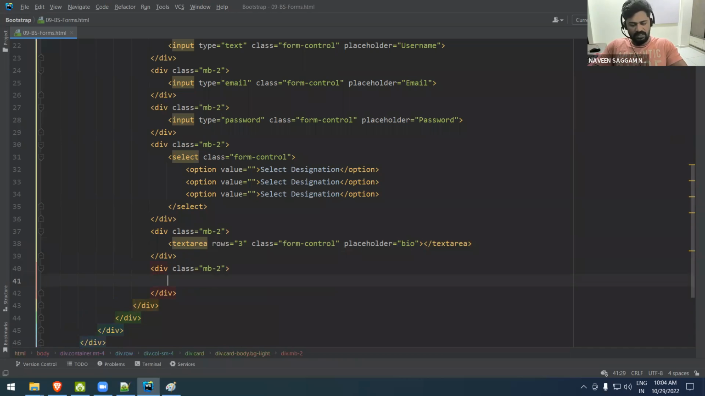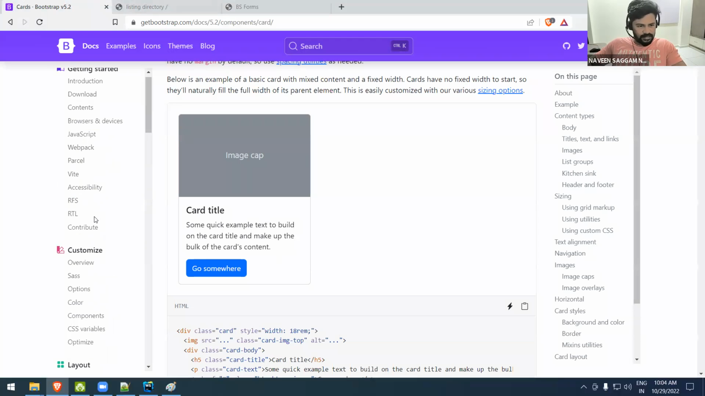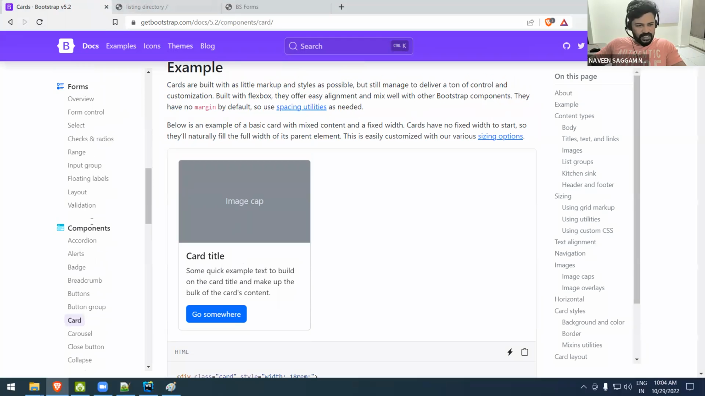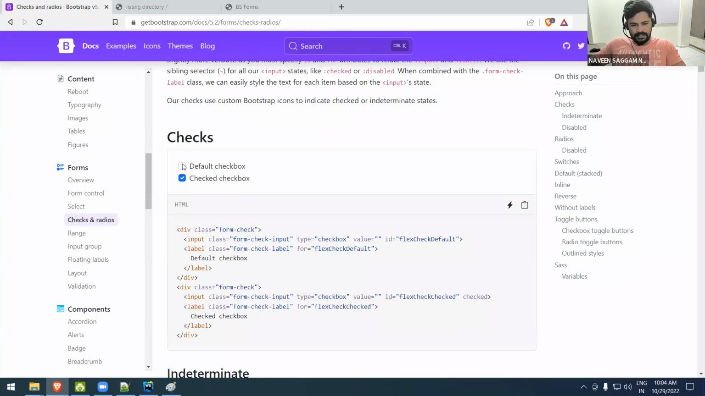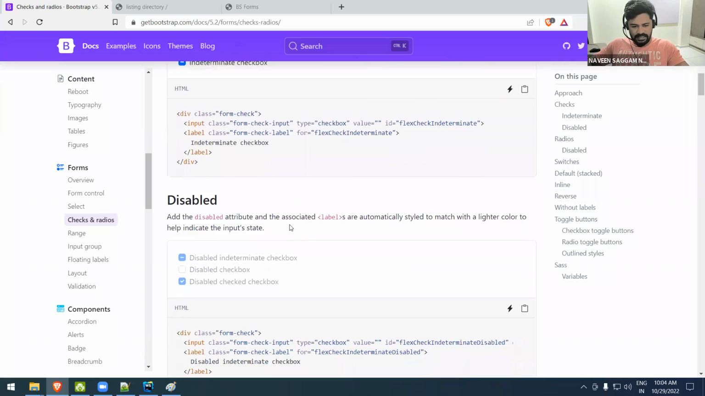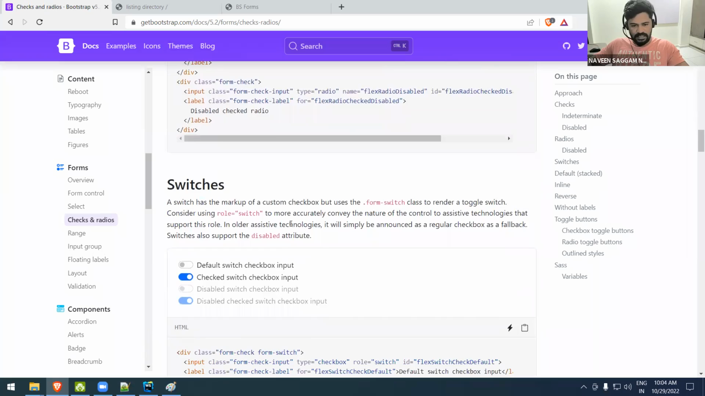MB2. For check boxes, they have given a separate story in forms. These two check boxes, right? They have given form check label, form check input, but I want them side by side. Do we have any side by side? No, all are up and down.